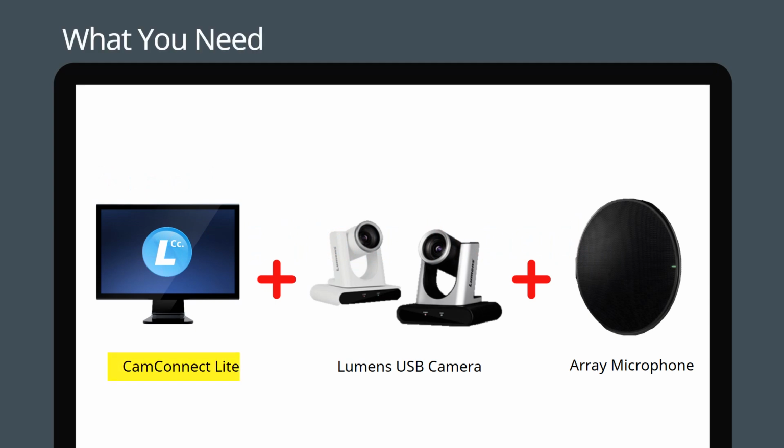Let's take a look at what equipment you need. You'll need Lumens CamConnect Lite software ready to install on a Windows PC, a Lumens USB camera, such as the VC-R30, and an array microphone, which is compatible with CamConnect Lite.